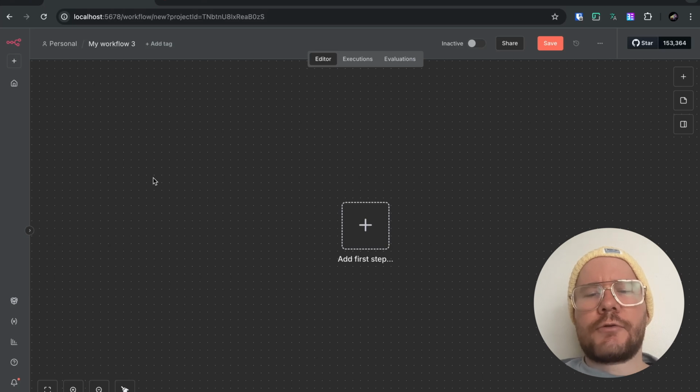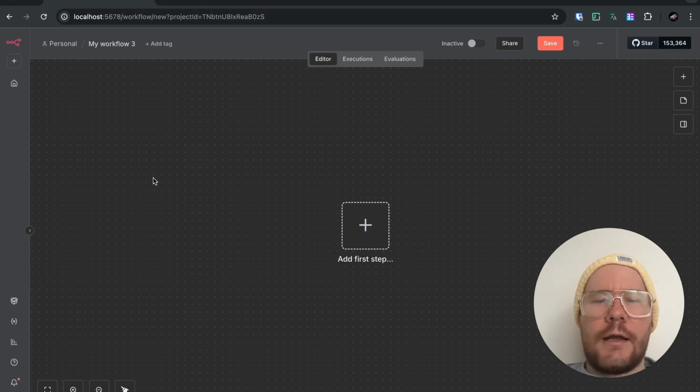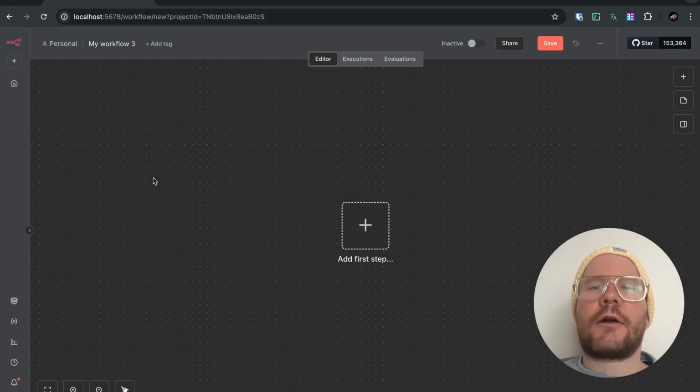Now, as a prerequisite to this, I'm going to assume that you have n8n running locally on your laptop, and you can do that with a Docker container. So I'll talk about that in another video. If you need help with that, let me know in the comments. But you can run this locally in Docker.